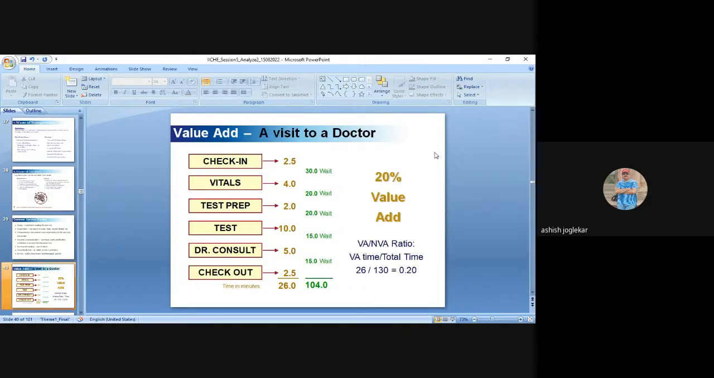So we are visiting a doctor. This is a very common example. The red, or you can say brown, font is the actual time to do the job, and the green font is the waiting period.